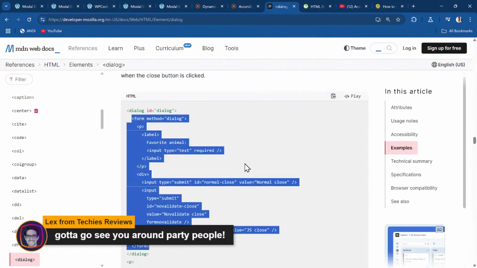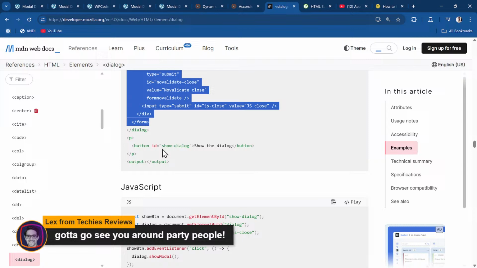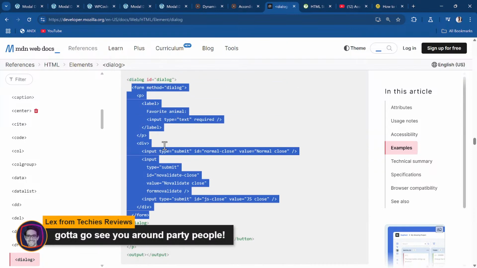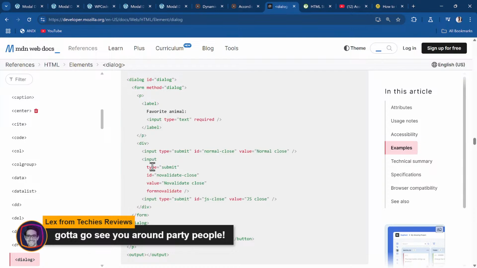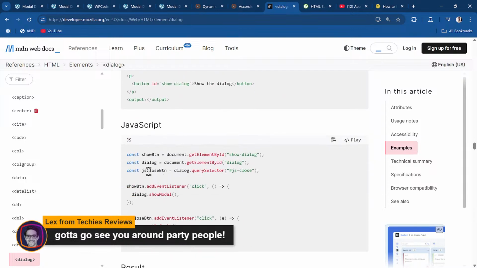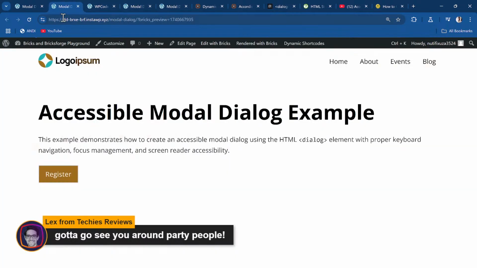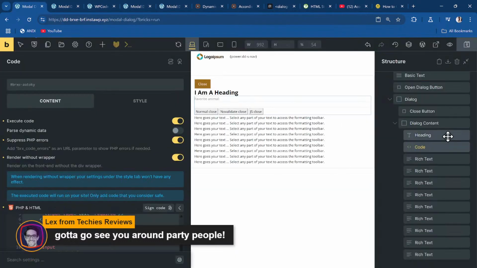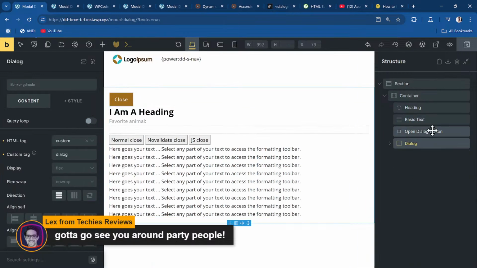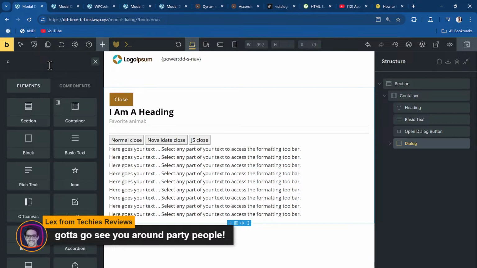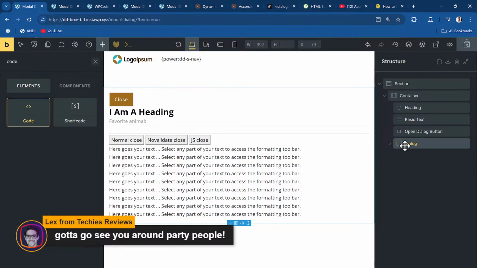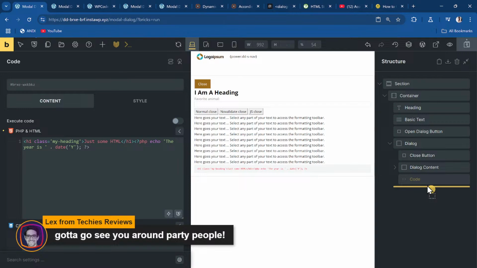Okay, let's continue. So we have the dialog, then this is the show button. Then we put the JavaScript. So let me add the JavaScript. We may need to add the DOM content loaded sometimes, so let's do that. Let me add another code element outside of everything, just to show the possibilities.